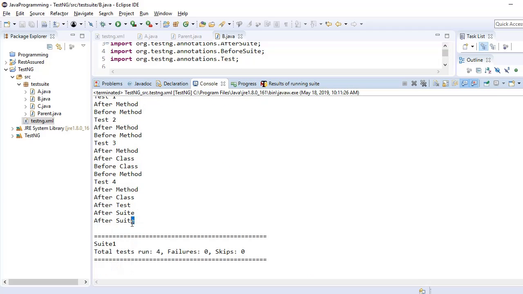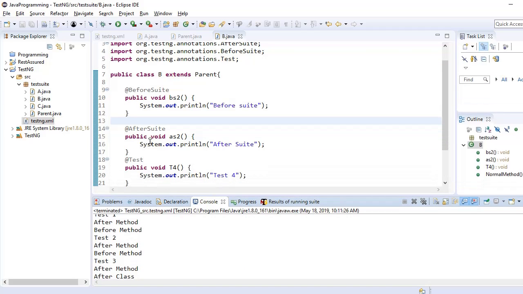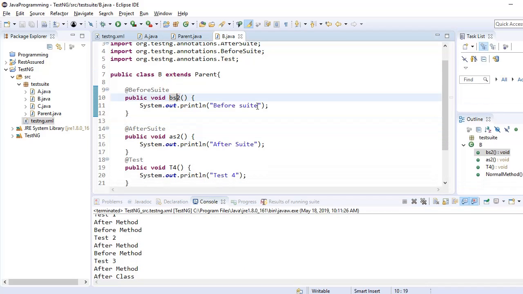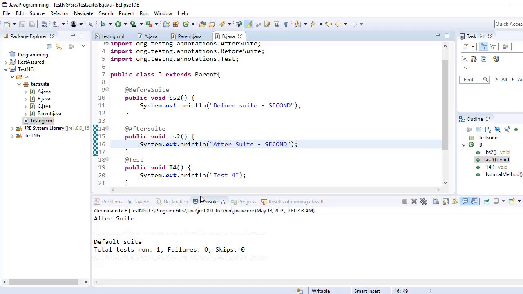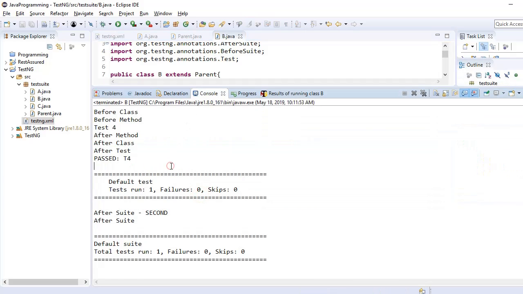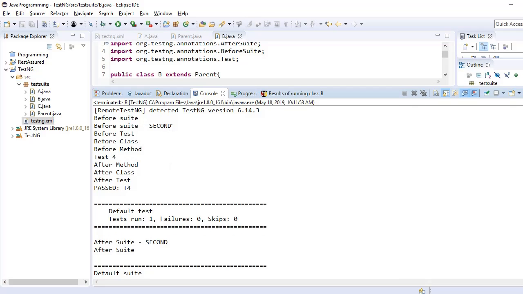You can see here in the output that both the before suites and both the after suites have run. That means it executed for the parent as well and it executed for the child as well. So let us give a different comment on the methods that we have written in class B to see which one is running first and which one is running after. You can see that the outer one is for the parent and the inner one is for the child class.